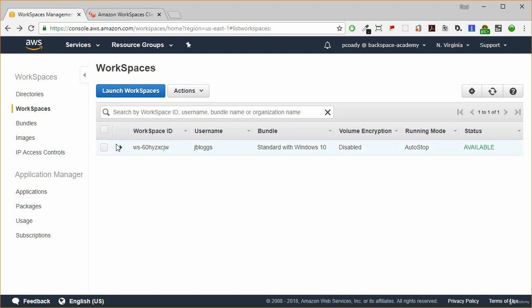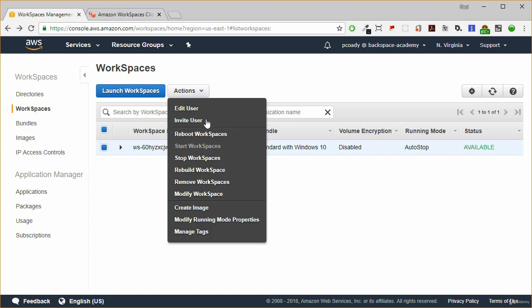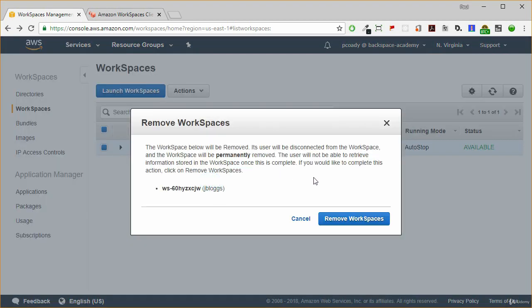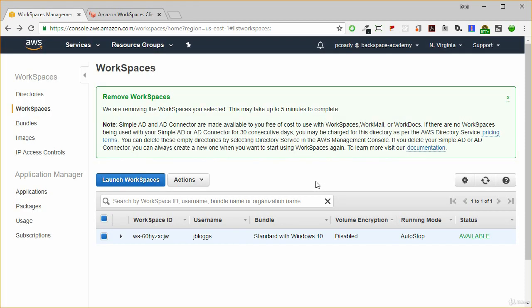So now, first off, we need to remove this workspace. So we select the workspace, and we select Remove Workspaces and Remove Workspace. That will take quite a while, probably around 10-15 minutes. But even when that workspace has been deleted, the Workspaces application has actually created a simple AD directory for us, and when we delete that workspace, we're still going to be billed for that.